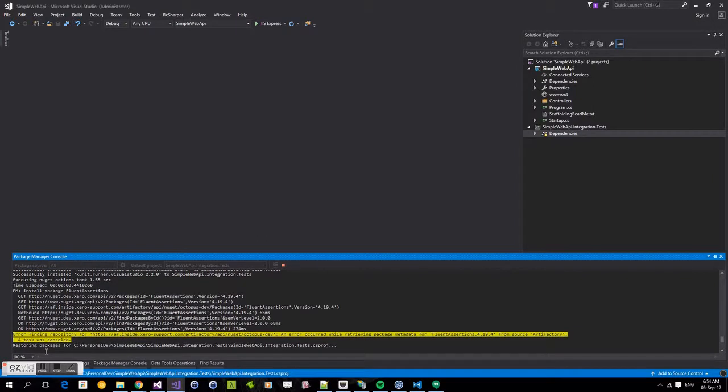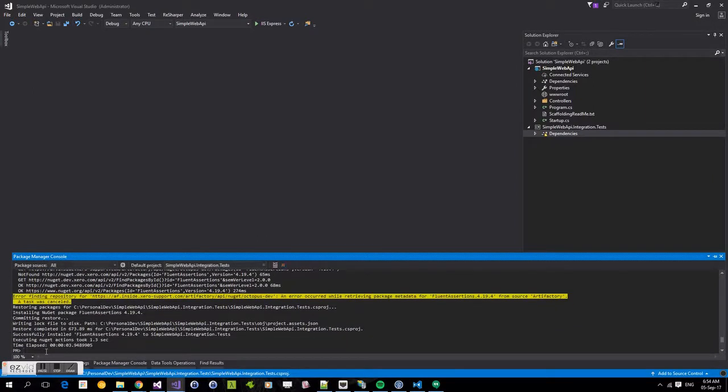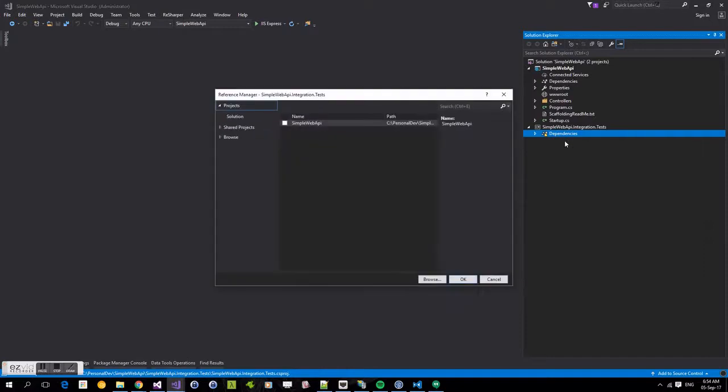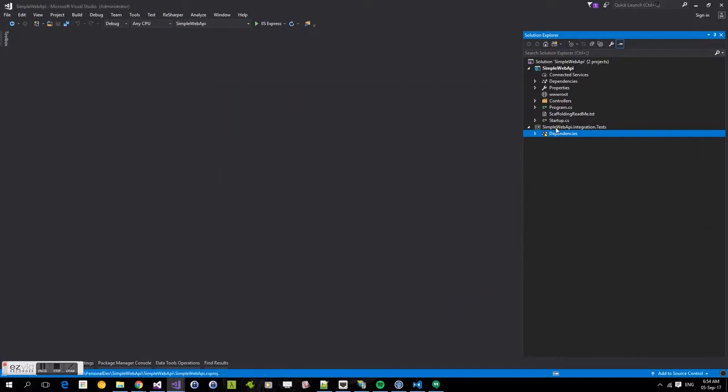I really like fluent assertions when I'm creating tests because I feel like it makes them more readable. So I'm going to install fluent assertions and show that in this demo as well. Now we've got the NuGet packages installed, we need to add a reference to our simple web API project. So I'm going to go ahead and do that.